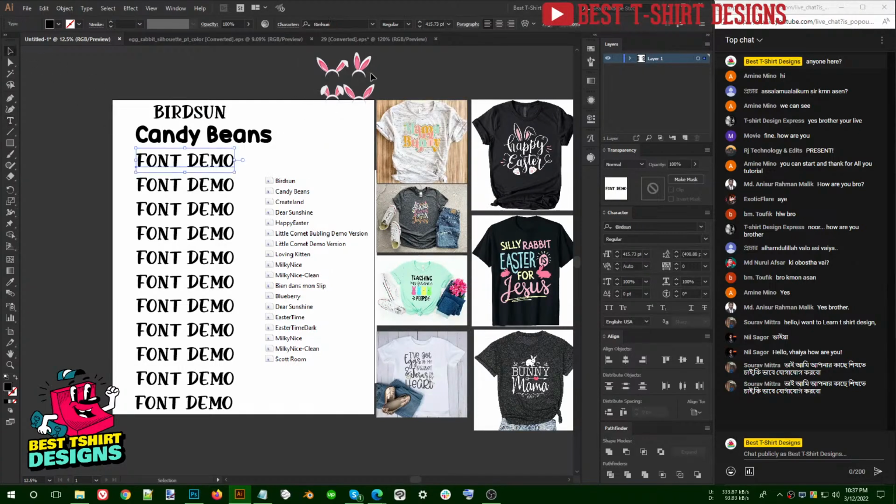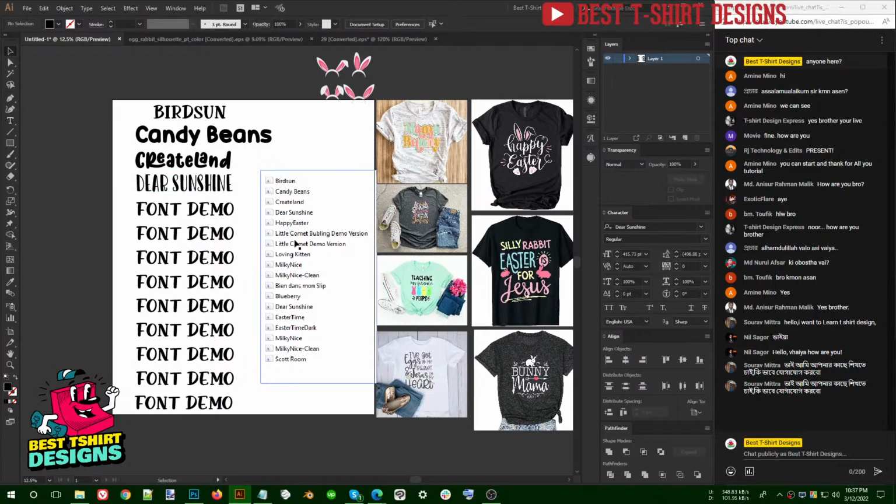Okay, so sorry for that. Okay, so as you can see, this is how we can arrange our fonts. Like I know how this font looks like and I know the name of it. So if I need to pick that font, I will just take any font and pick the eyedropper to click on any font, and that will turn into that specific font.